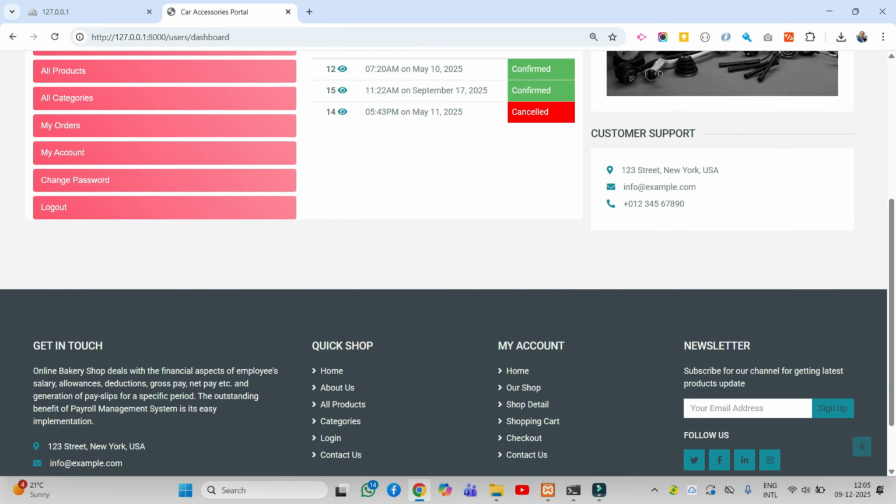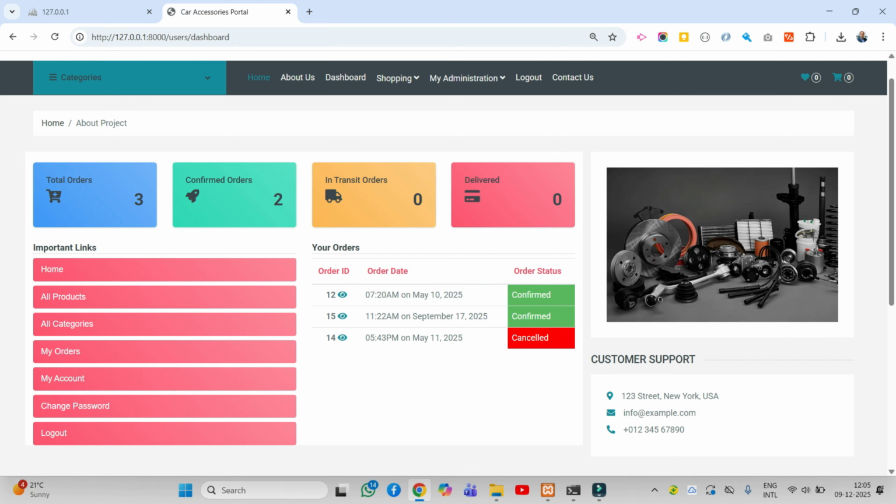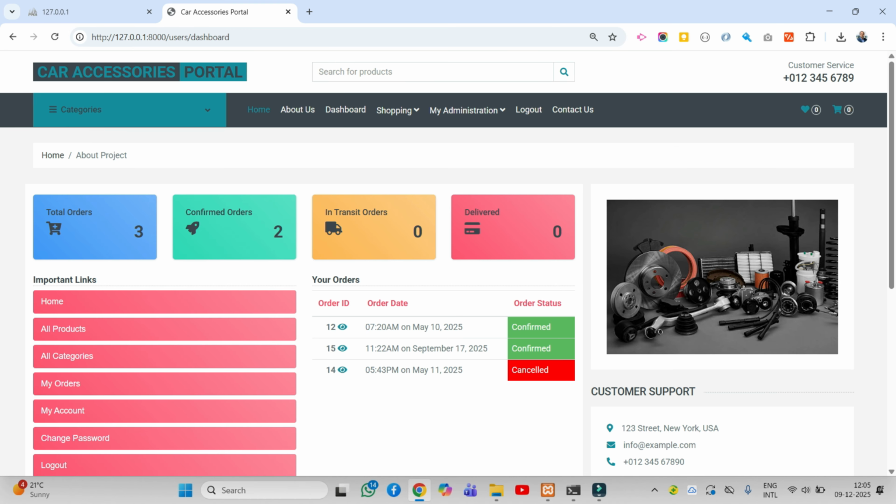So you can see this is a user dashboard. You can see total orders, confirmed orders, orders in transit, and delivered. You can see important links like home, all products, all categories, my account, and your orders with order ID and order date. You can see the important links here. You can easily go from these links to all products and all categories.